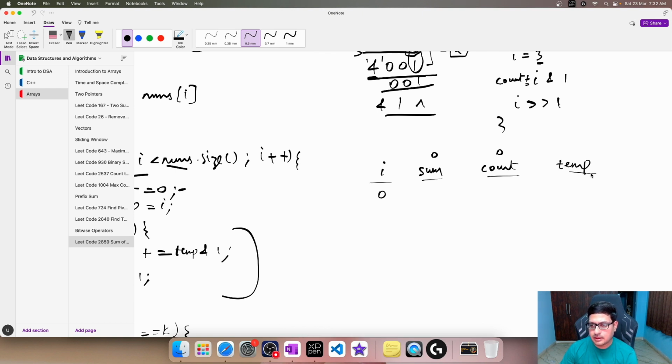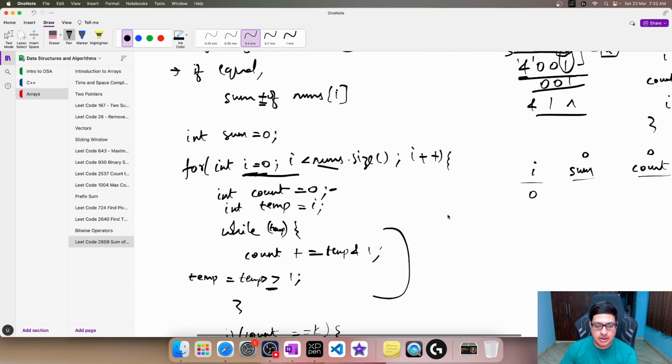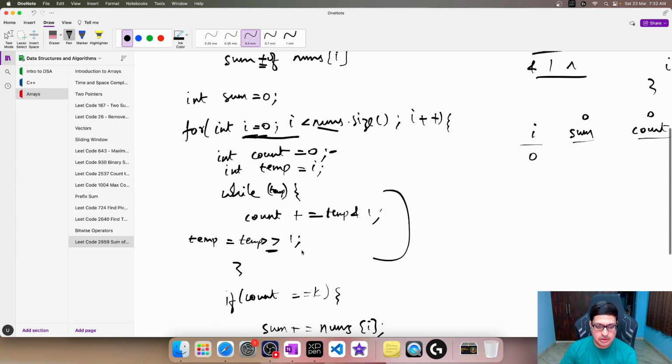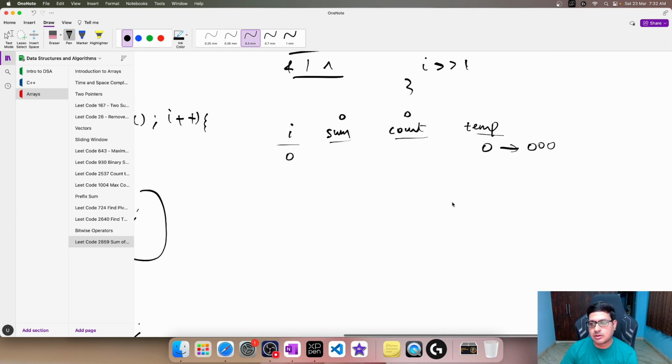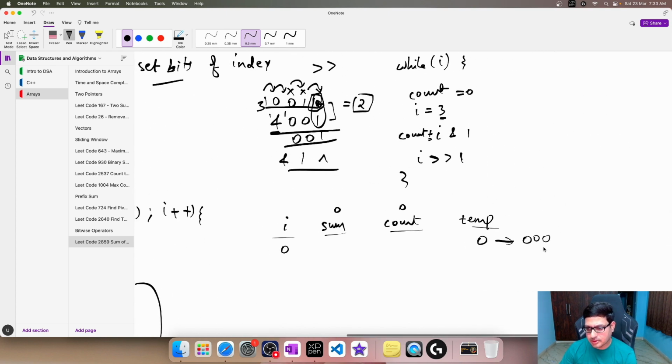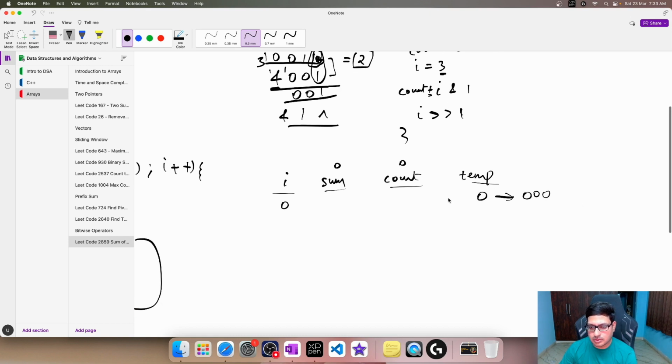Temp is carrying 0. In its binary form, it is like this, 0 0 0. And while temp is available, we are running this while loop. So how will the while loop look like? So temp is 0 0 0. We are doing count, which is currently at 0. Count is 0. So we are doing AND operator with 1 and 0 0 1. So this will give us 0 0 0, and we will right shift. So this will continue because everything is 0 here.